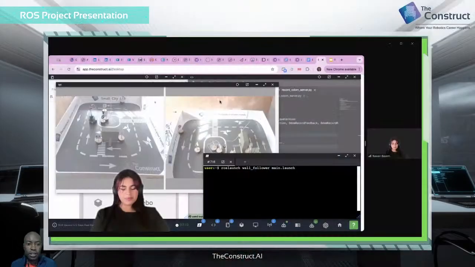So she'll be giving us a presentation on a project and explaining the details of how she managed to do a project. First of all, as usual, we'll see a demonstration on the real robot, and then we'll get to the details later. Afterwards, we'll get to ask you a couple of questions as well. All right, Rawan, whenever you're ready.